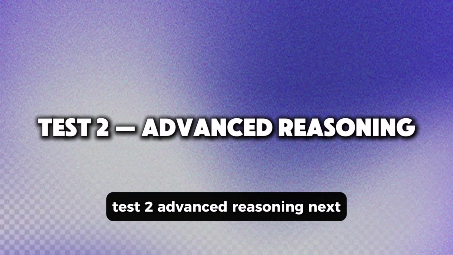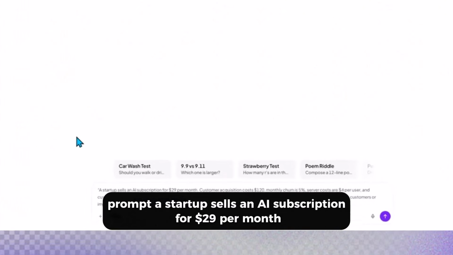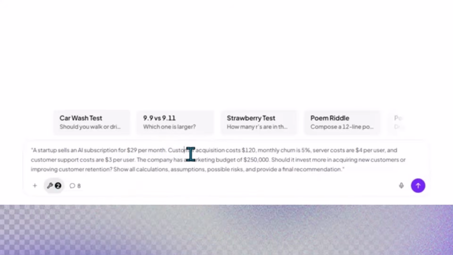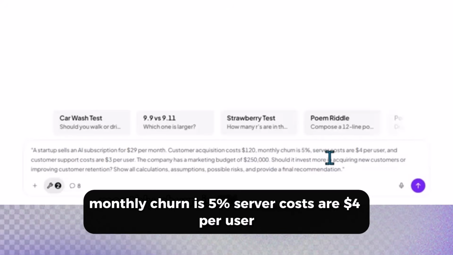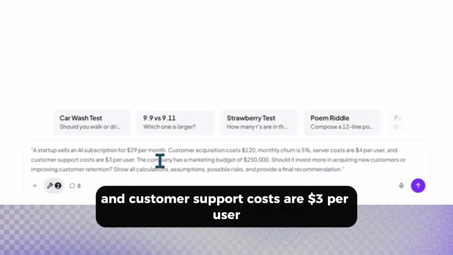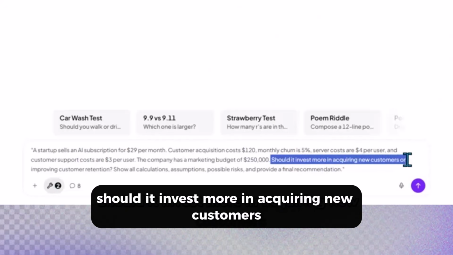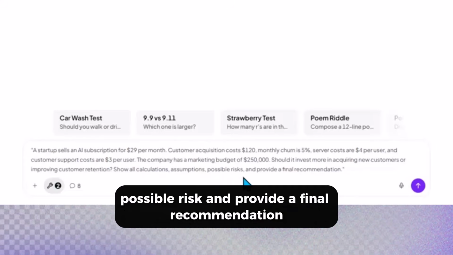Test 2, Advanced Reasoning. Next, let's evaluate Hy3's reasoning capabilities. Prompt: a startup sells an AI subscription for $29 per month. Customer acquisition costs $120. Monthly churn is 5%. Server costs are $4 per user, and customer support costs are $3 per user. The company has a marketing budget of $250,000. Should it invest more in acquiring new customers or improving customer retention? Show all calculations, assumptions, possible risks, and provide a final recommendation.